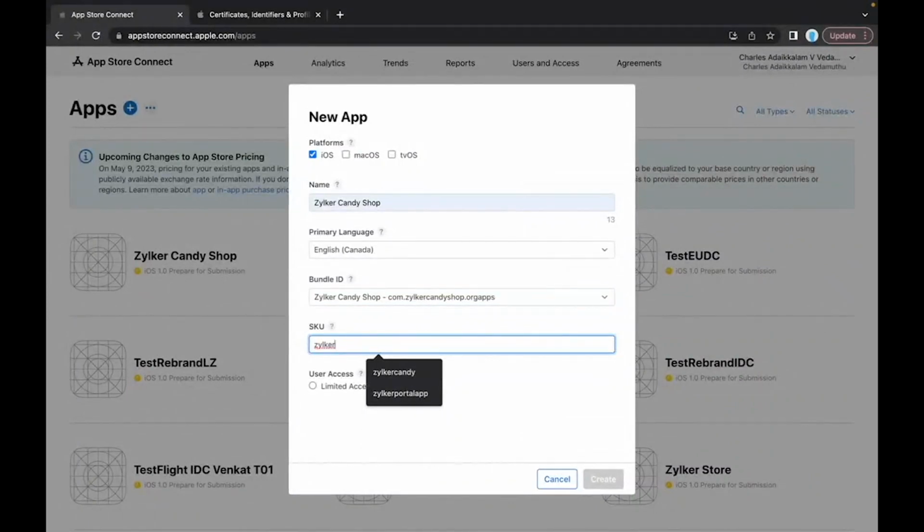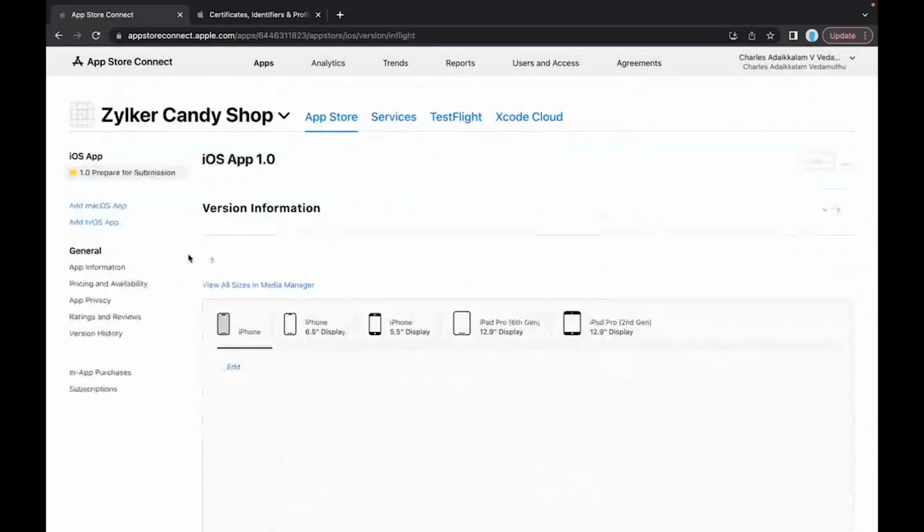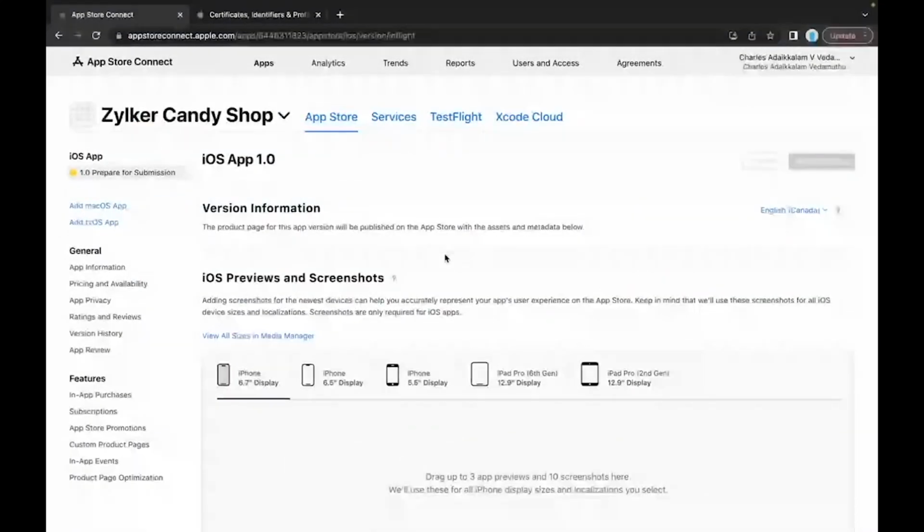And add a SKU ID, and offer the full access. And click create. I have already created an application, so I'm going to show the application that I have created. This is how the app will be created when you click create.